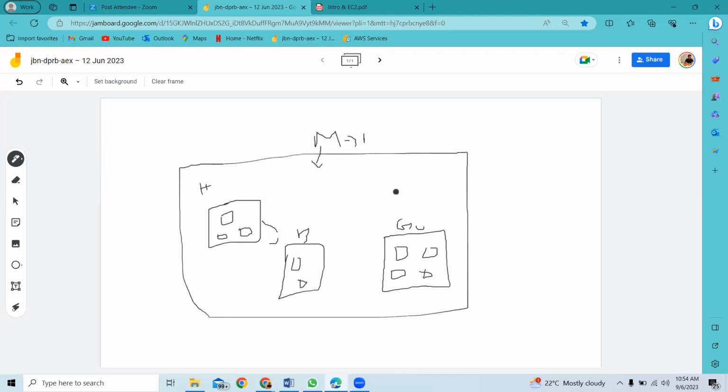Is it clear? Yes, so we will never know where these are. These are isolated locations. Data centers will always be placed in an isolated location.